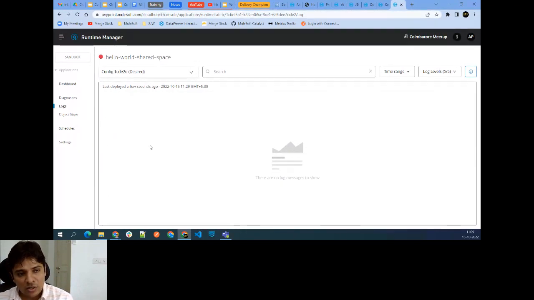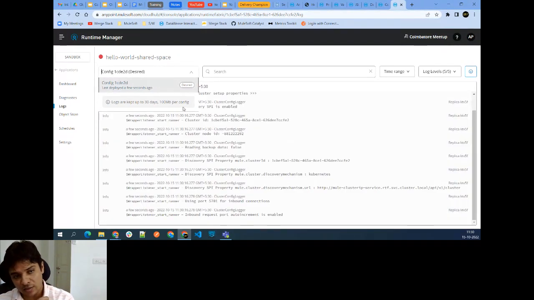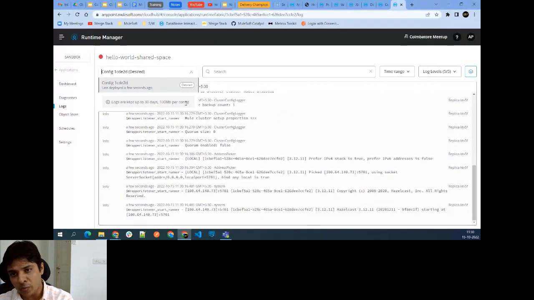Now let's look at these logs. One more very important point. Somewhere I read 200 MB. If experts are there, they can correct me. I heard somewhere that in CloudHub 2.0 you can store logs up to 200 MB, but I didn't see any documentation for that, and I could see here 100 MB only. I'm not sure whether it's a UI issue or this is the correct one. So we'll take it as 100 MB. So 30 days and 100 MB, which is exactly similar to CloudHub 1.0. But I heard somewhere that we can store till 200 MB. And if you notice here, 100 MB is per config. What do you mean by that?